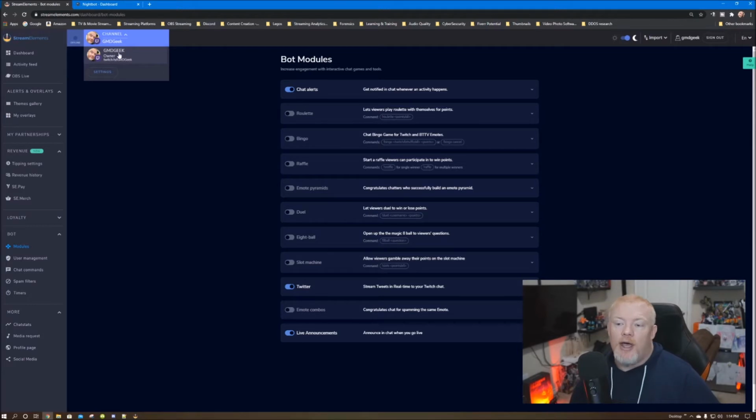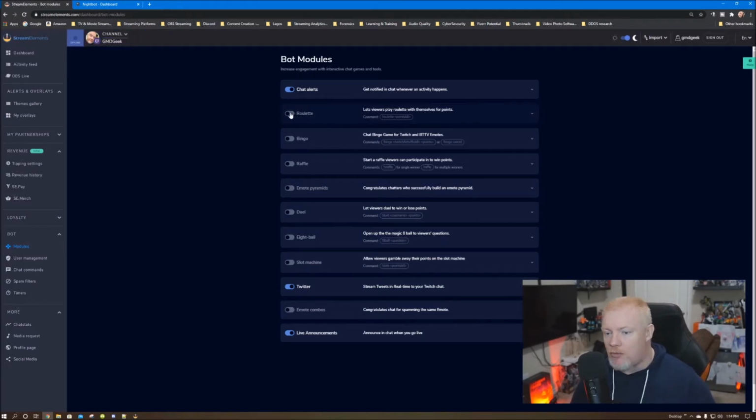Anyways, here's the StreamElements bot. What I like about it, here are the modules. On by default, you can choose what you want. I use chat alerts, I use Twitter, and I use live announcements. I am playing with live announcements. I'll probably end up turning it off because I don't like that every time I go live, it automatically sends a notification to Twitter saying GMD Geek is now live. It seems a little overkill and a little desperate, so I don't like that part of it. I might figure out how to use it better.